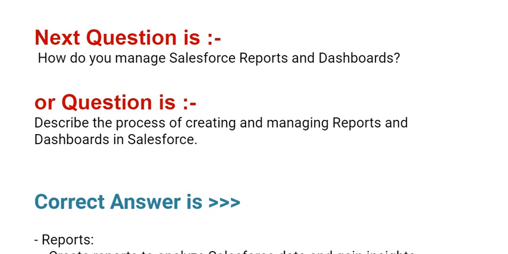Our next question is, how do you manage Salesforce reports and dashboards? Or the question can be asked in another way as, describe the process of creating and managing reports and dashboards in Salesforce. Your answer should be, reports.